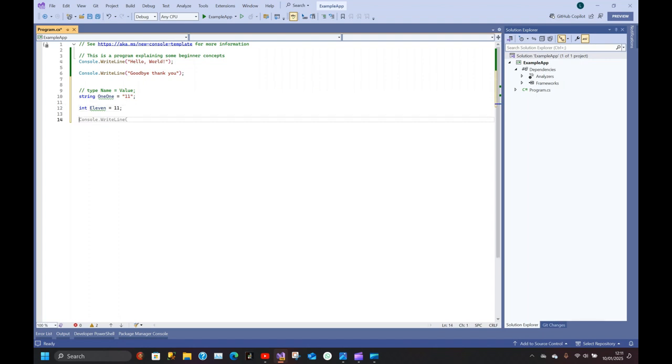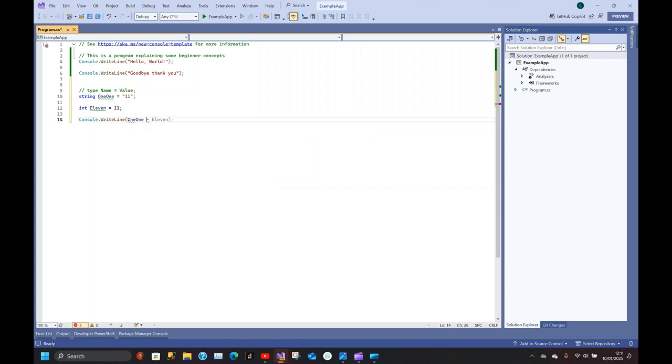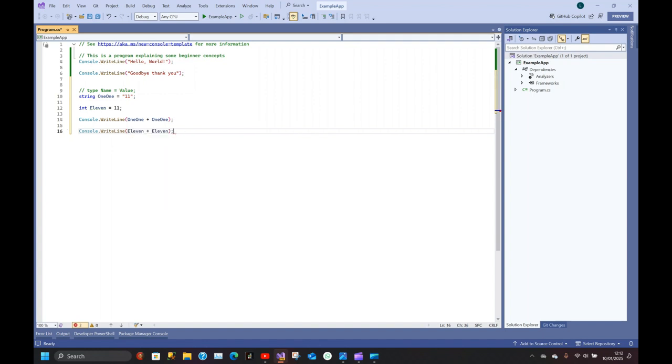So what I'm going to do is use these 2 variables in my console write line. So I'm going to go, okay, console write line 1, 1 plus 1, 1. And then I'm going to do the same thing on the line below, 11 plus 11. And you see IntelliType does some cool things. It kind of guesses what I'm trying to do. You can press tab to get it to fill out the suggestion in grey.